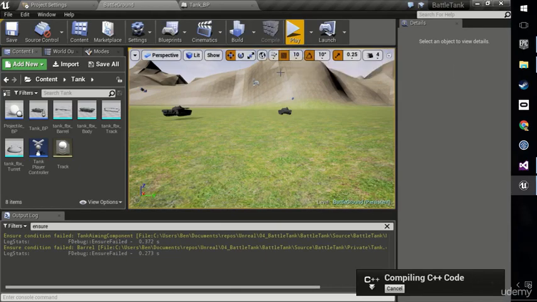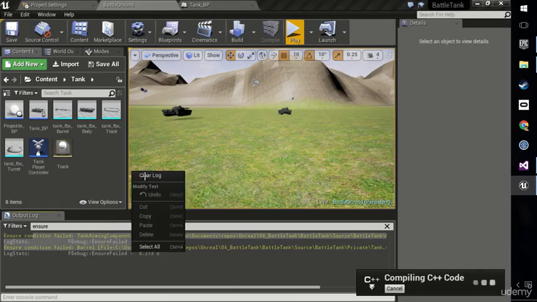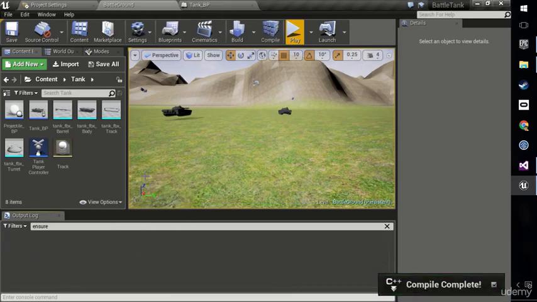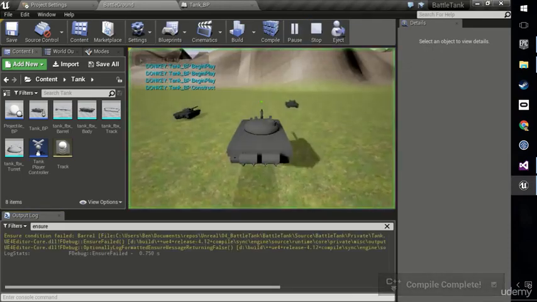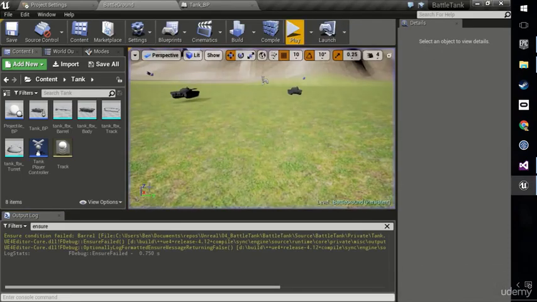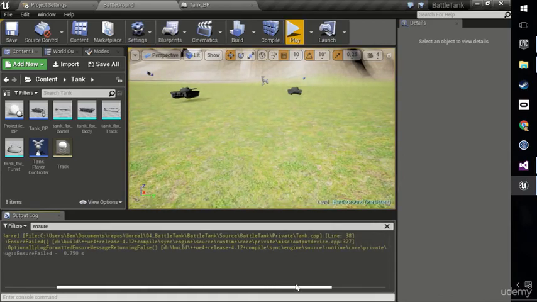So I'm going to recompile the code. By the way, these ensure statements will only come up once per cycle of compilation. So if you're wondering why they're not coming up, you need to recompile with new code or they won't come up again. Okay, now we've got a different error here, which is saying that the barrel on tank line 38 is failing. Let's go look at that.